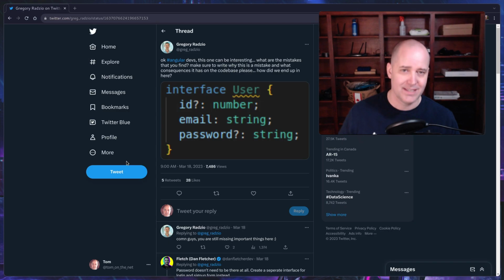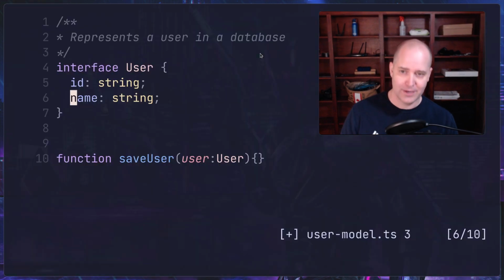But again, this is rage bait, like this person's doing this and saying, okay, what's wrong? How do we end up here? And it's like, well, you wrote bad code and you posted on Twitter. I don't know.